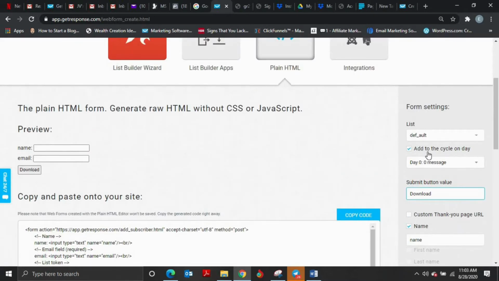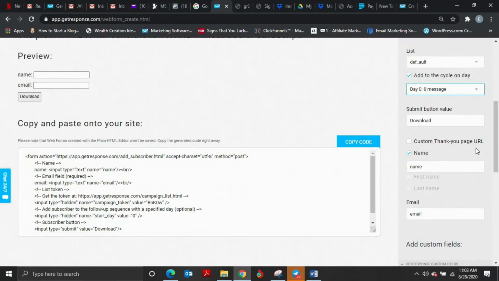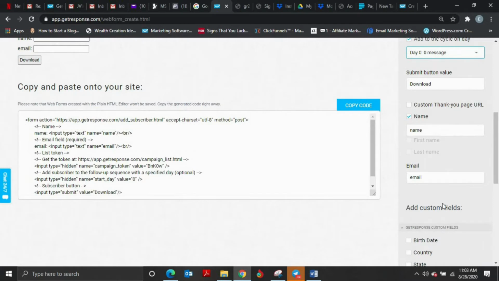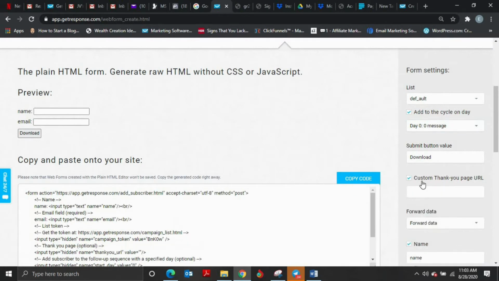And then if you have your autoresponder set up, you're going to need to select which day of the autoresponder you want sign-ups on this form to fall into. This is more advanced for later, but I'm pretty sure if you're familiar with autoresponders, you'll be able to get this. Now, another important aspect of this is you will need to select this and then input your custom thank you page URL here. For now, we'll not design the thank you page.